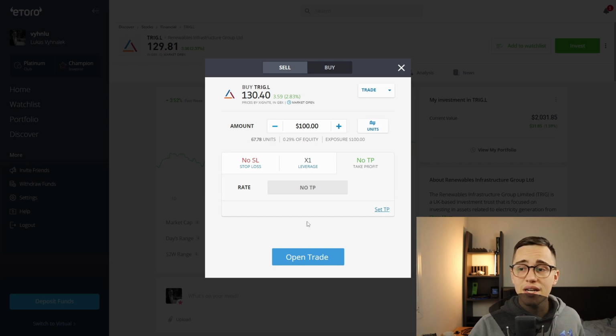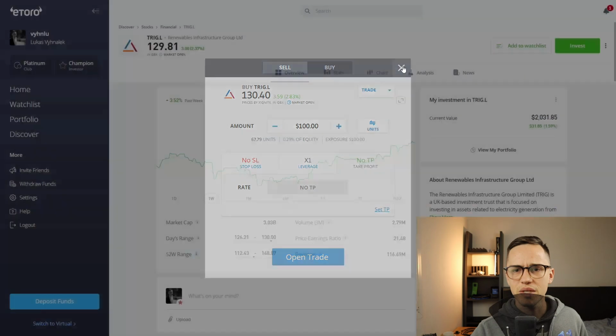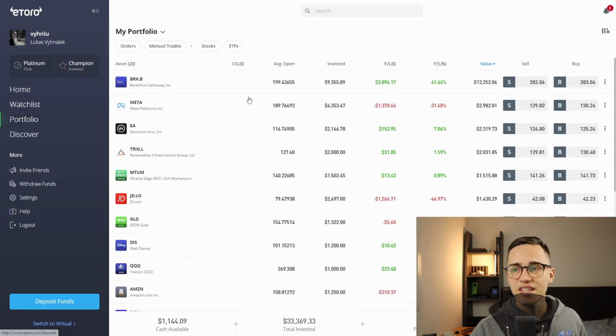Okay, so once you are ready with this setup, you can just click on this open trade. It will create a new trade. If you are buying at the market price, it will automatically buy it, and pretty much immediately you will see it in your portfolio as one of the opened positions. So this is actually how you can buy a share at eToro.